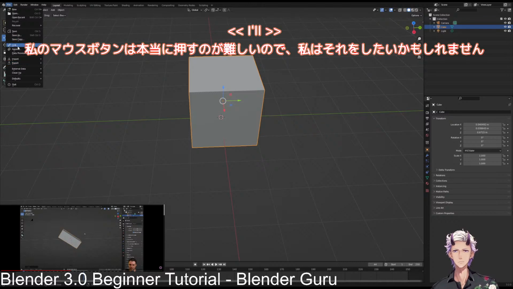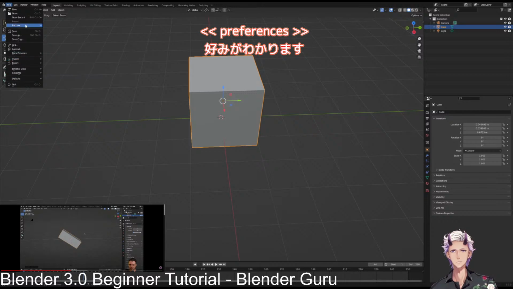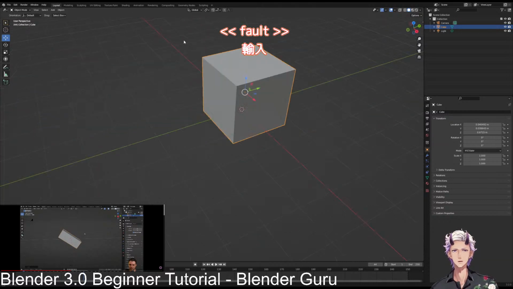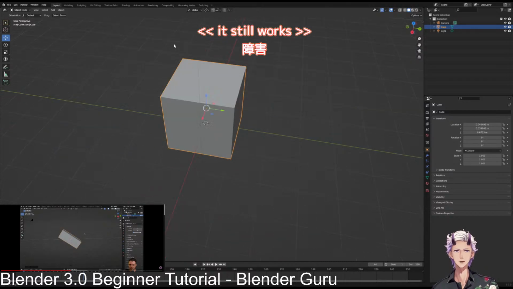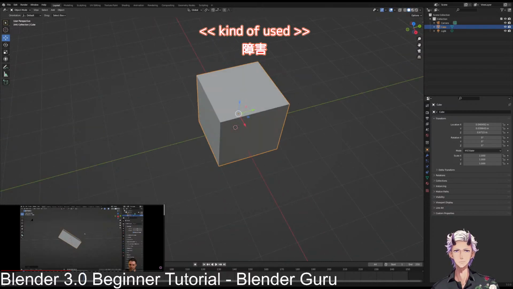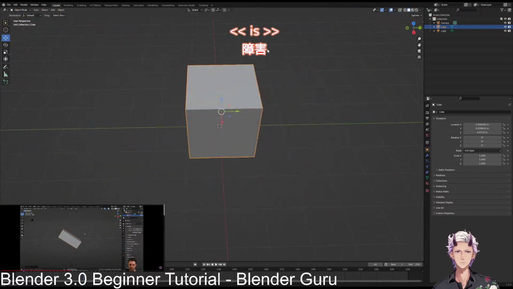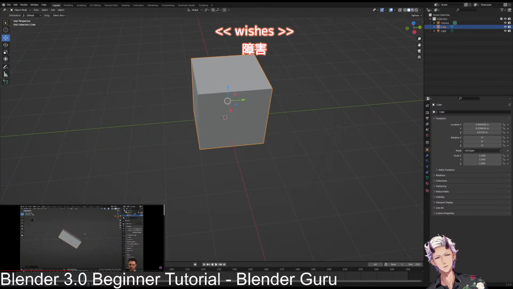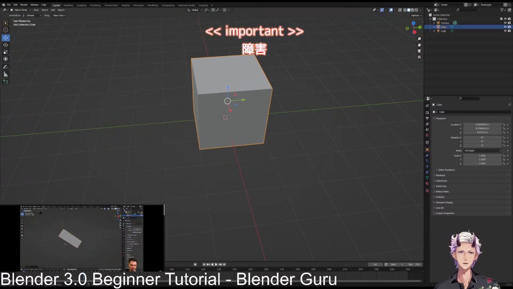File, preferences. Input. Alt. It still works too. I'm going to do that just because this is actually kind of easier for me because my middle mouse is really hard to press. Like really hard. And it doesn't always press well. It's pretty cool. It's not bad.